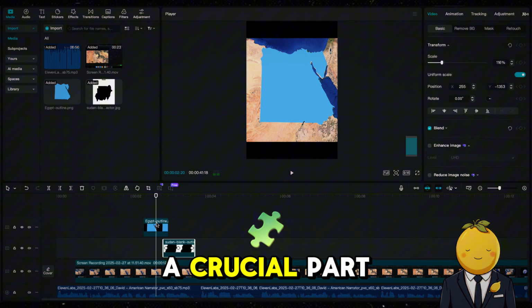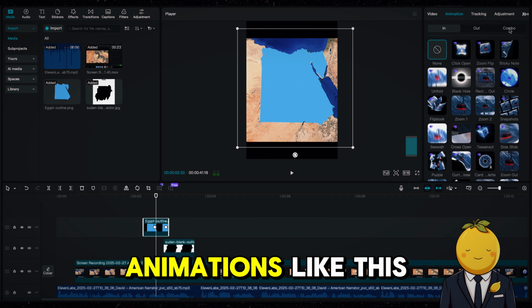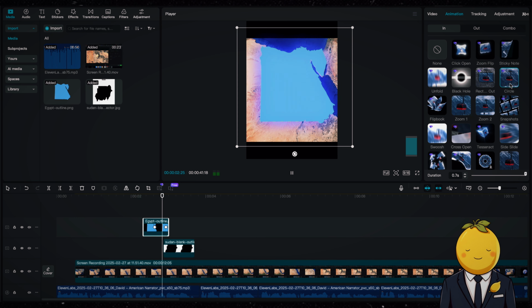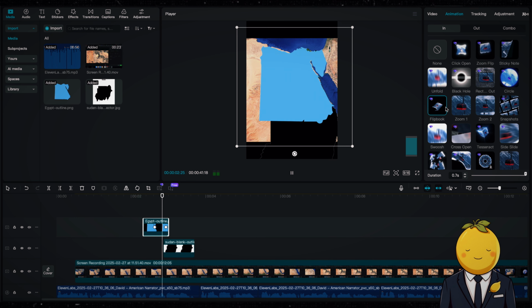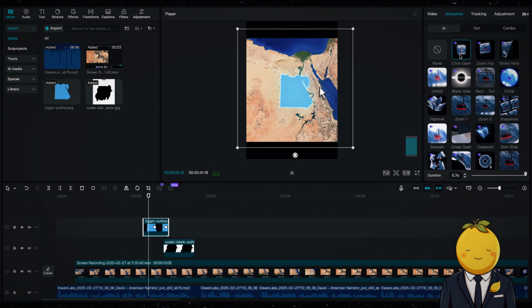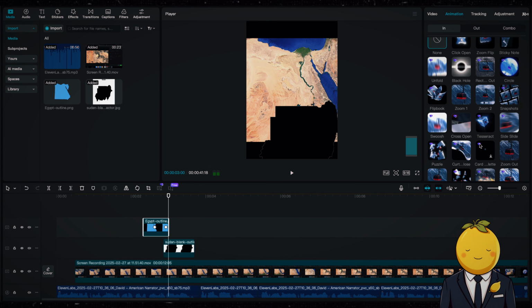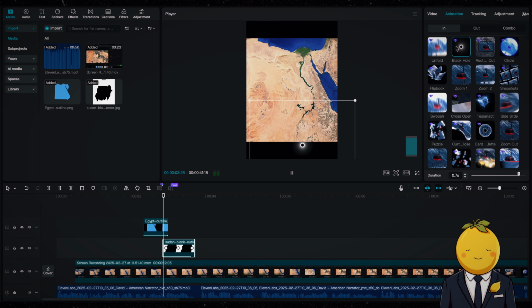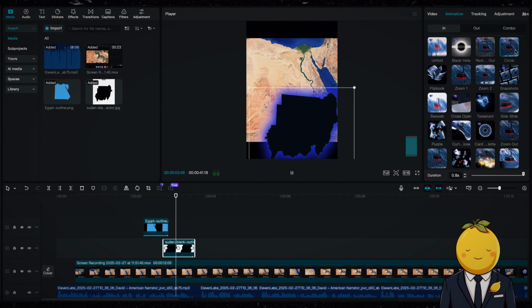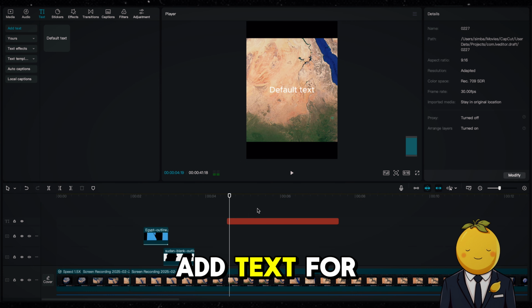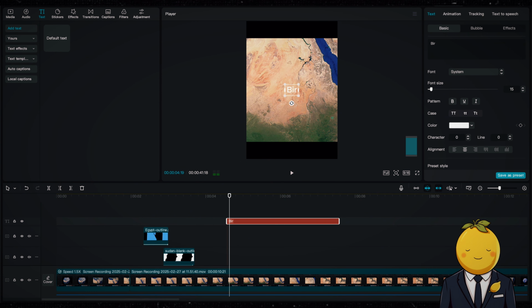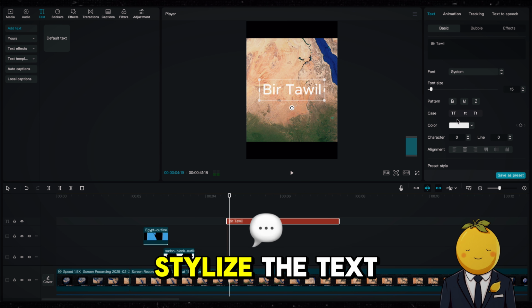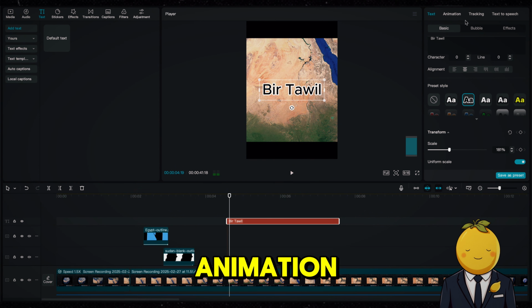And now comes a crucial part. Add some cool animations like this. Now add some text. I will add text for Beer to Wheel. Stylize the text and add an animation.